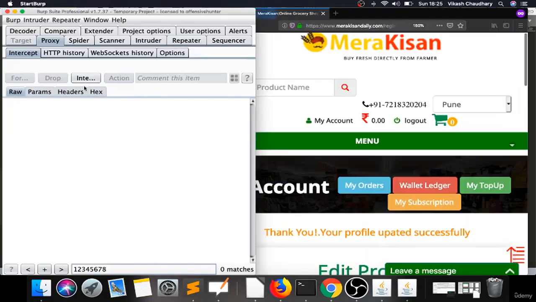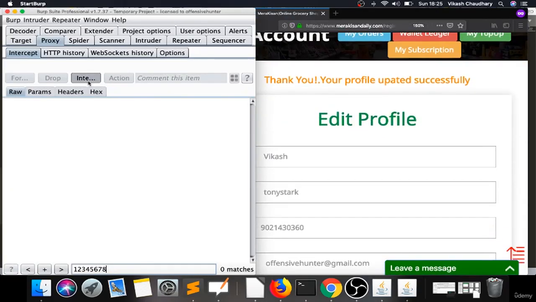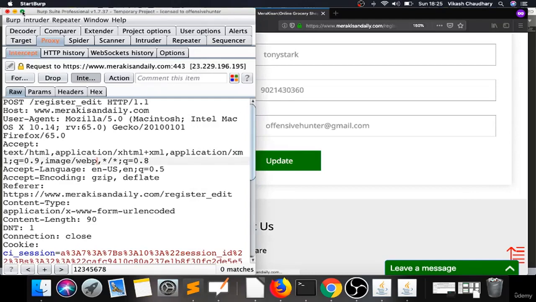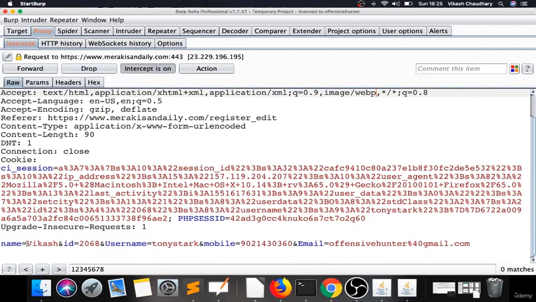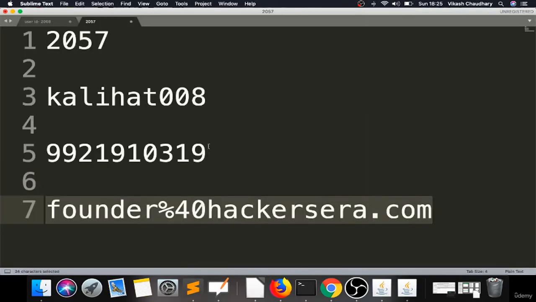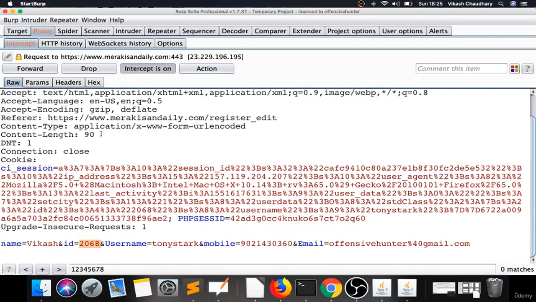Perfect. All right. Now what I will do, I'll capture this update request into Burp Suite. So let's click update now. You can see I captured this request into Burp Suite, and in this update request there is name equal to Vikas. Perfect. ID equal to 2068, because this is my first account, so that's why ID is 2068. Now as a hunter, my goal is to update the email ID of 2057. So I'll simply put 2057. Perfect.